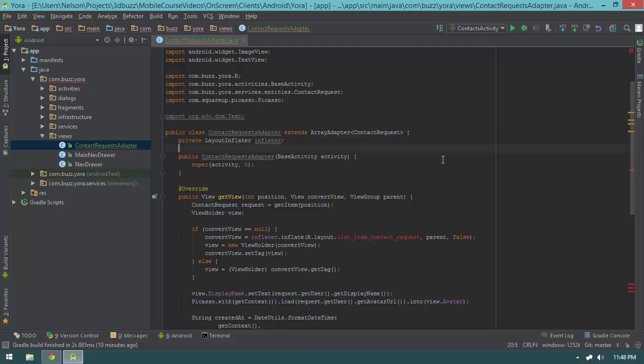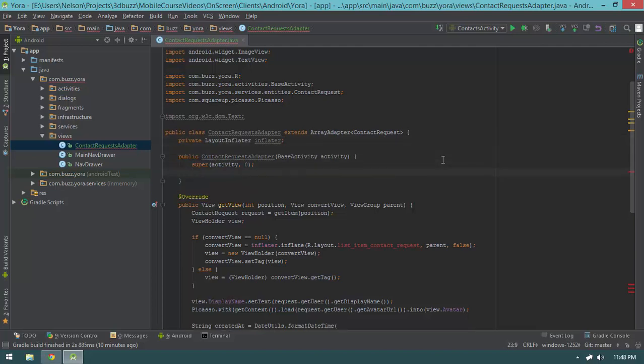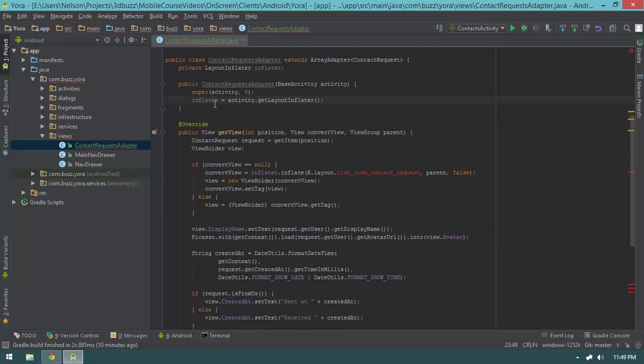Then what I'm going to do is in the constructor, I'm going to say inflator equals activity.getLayoutInflator. So all we're doing here is we're just grabbing the layout inflator from the activity and storing it into a local field that we reuse in the getView method.